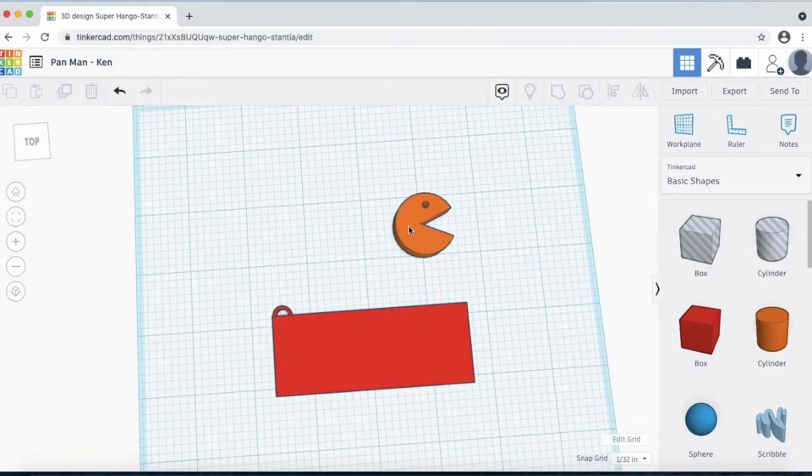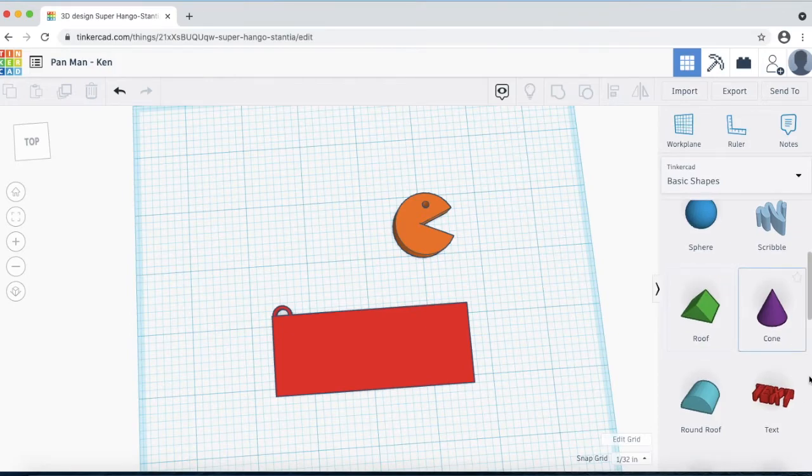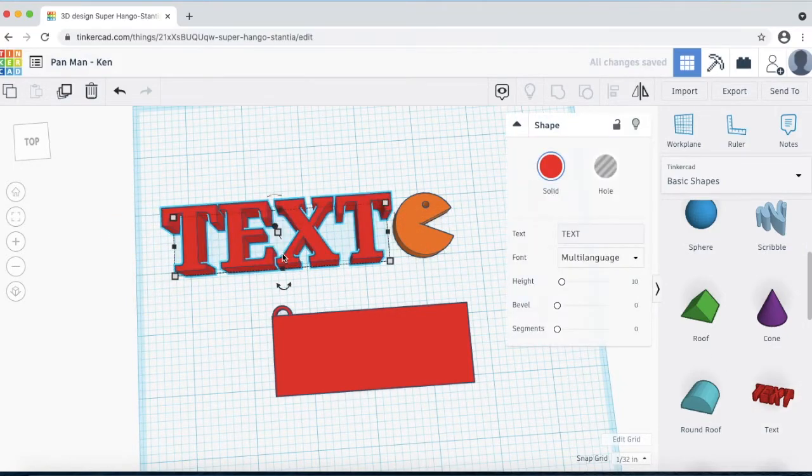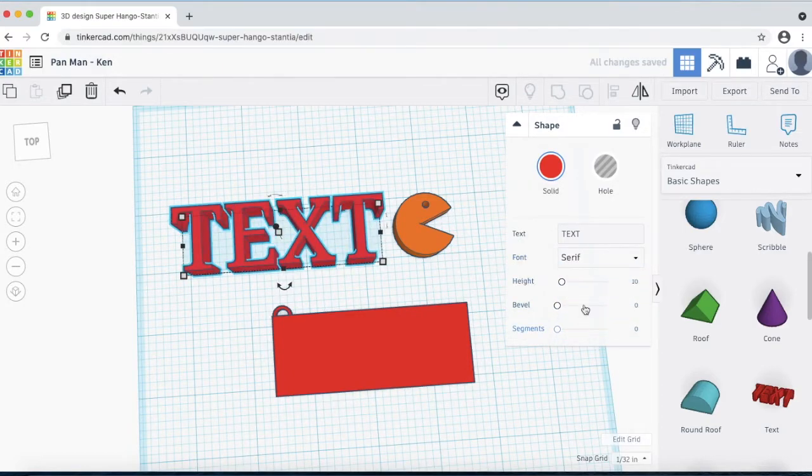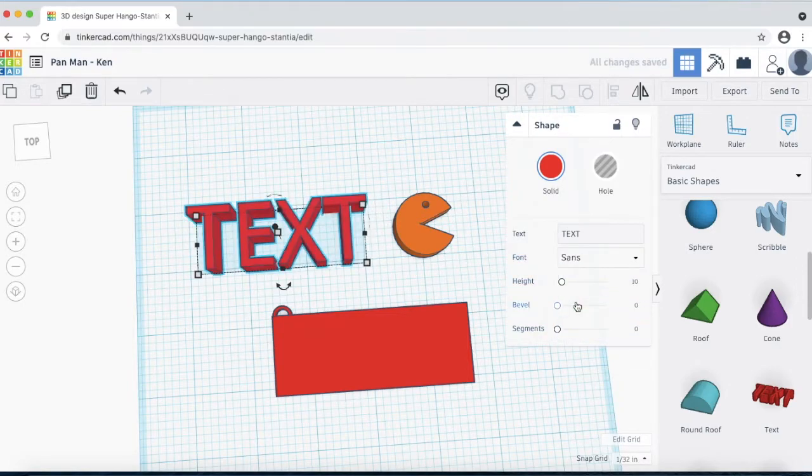Okay, so we have the base, we have Pac-Man's body. Next, I want to show you how to add text if you want to add a name to this. There is a text tool if you scroll down under Basic Shapes. So I'm going to click and drag this text tool over here. And we can see they give us about 4 different font types. So go ahead and choose one that you like. I'm just going to choose this basic one. And you can go ahead and type a name where it says text right here.